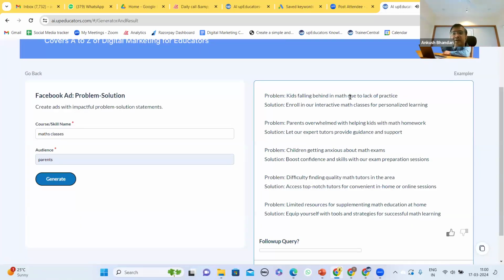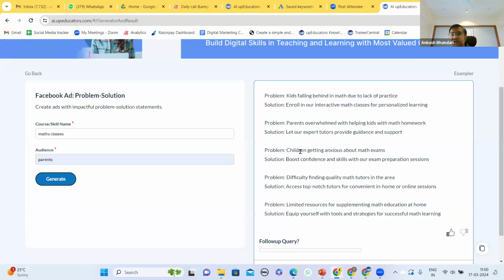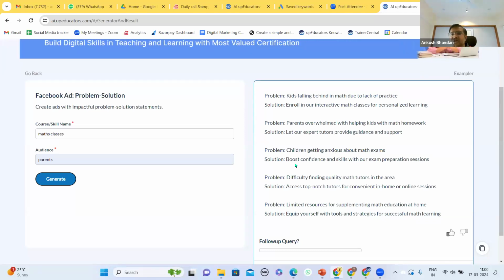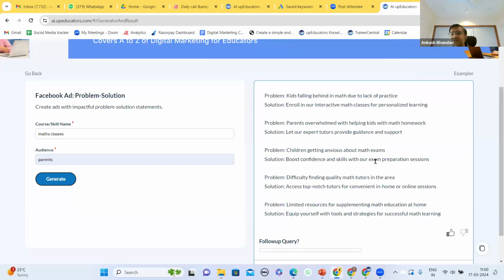Kids falling behind in math due to lack of practice. Parents overwhelmed with helping kids with math homework. Let our expert tutor provide guidance and support. Children getting anxious about math exams. Boost confidence and skills with our maths exam preparation sessions. Difficult finding a quality maths teacher in the area. Hire a top-notch tutor for convenient in-home and online classes, right?